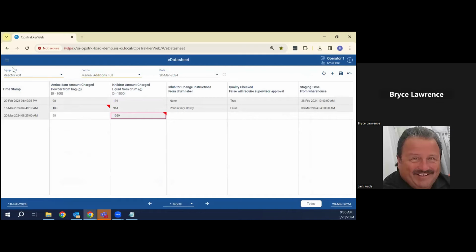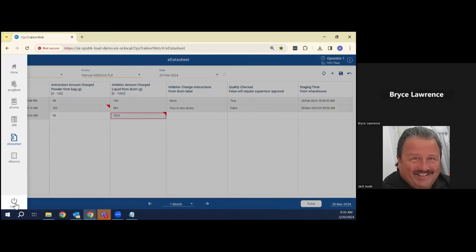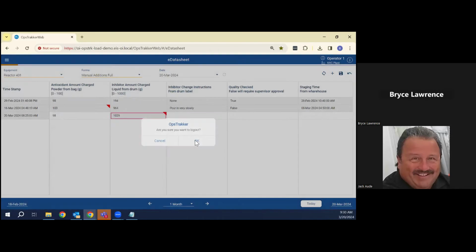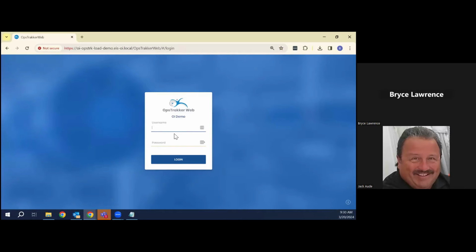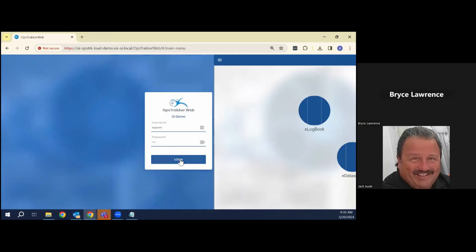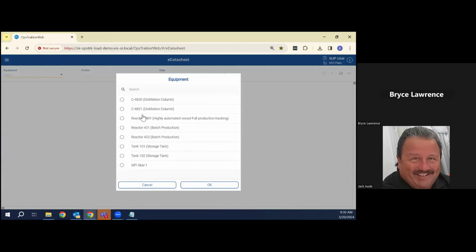Okay, so then just to show, I'll go ahead and log in as a supervisor. And you can see when I logged in as a supervisor, it did not ask me for the plant because we set up the supervisor to only have access to a single plant.